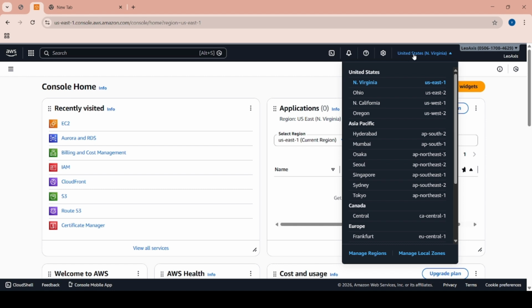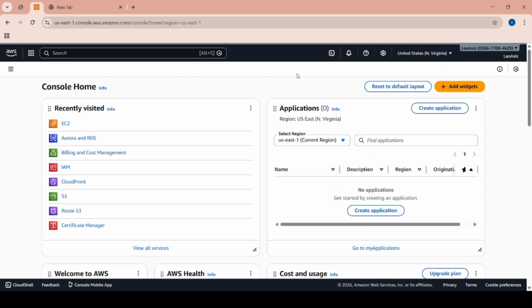So here I am selecting this United States Northeast Virginia. It is also known as US East 1 as a code. I selected this region to get the respective IT resources from the AWS data center of this region.